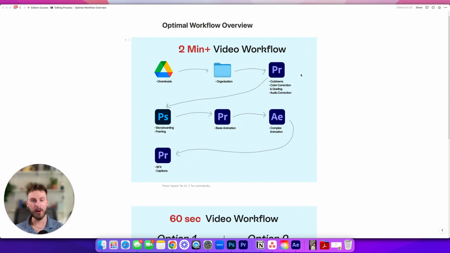Alrighty, welcome to the workflow module. We're finally getting into it, the meat of how we do these animations, how to become an advanced editor or animator that's able to work with celebrities, influencers, big businesses. This is the meat of the video.